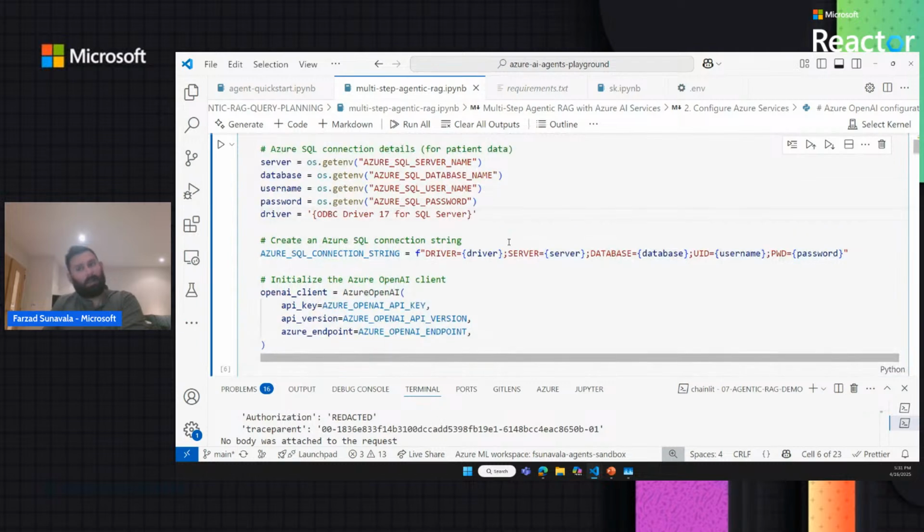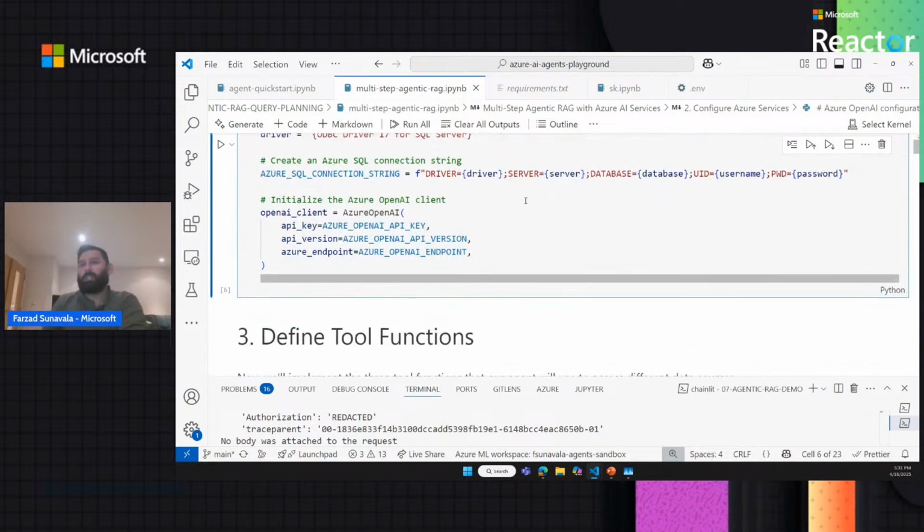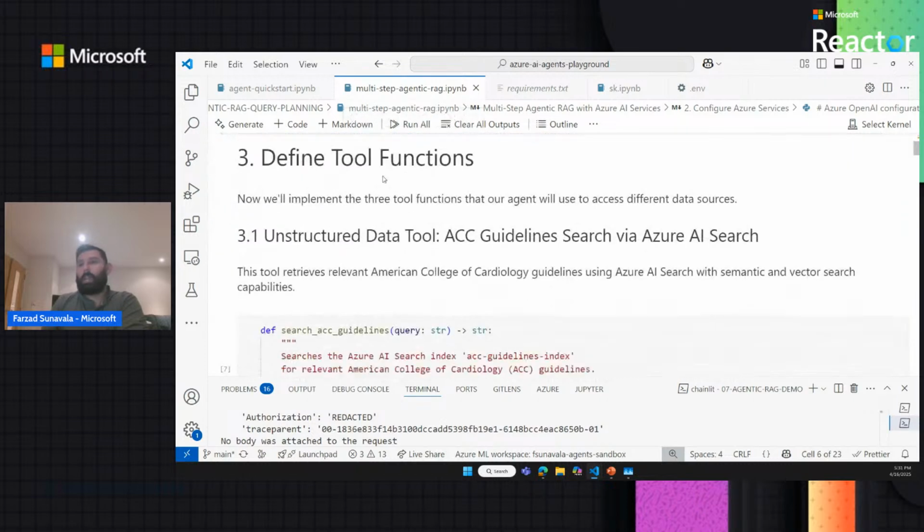In this case, again, you probably want to use managed identity for privacy and security, but I'm just going to use username and password. You can see here how I'm creating my connection string and initializing the OpenAI client.